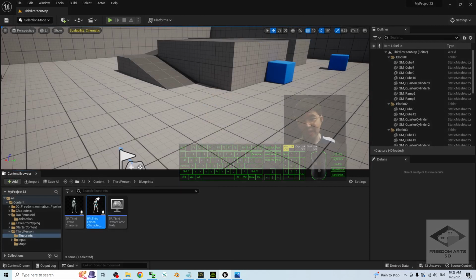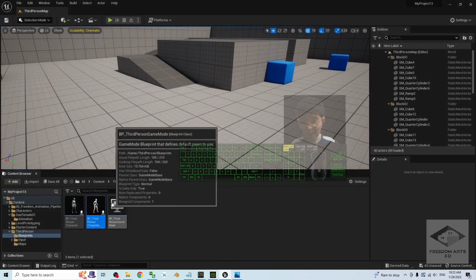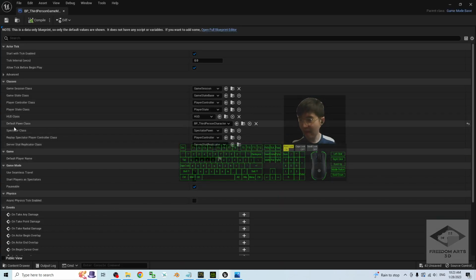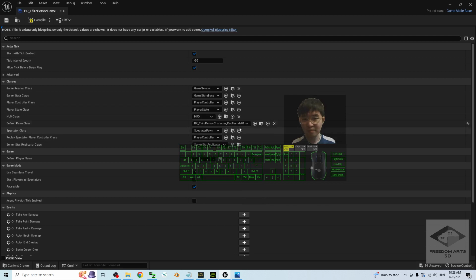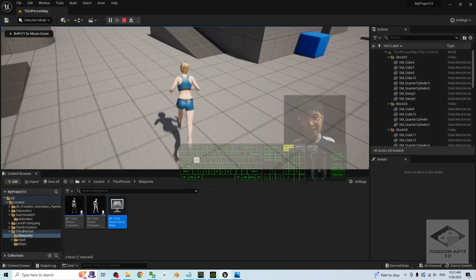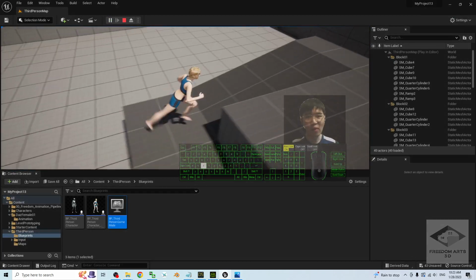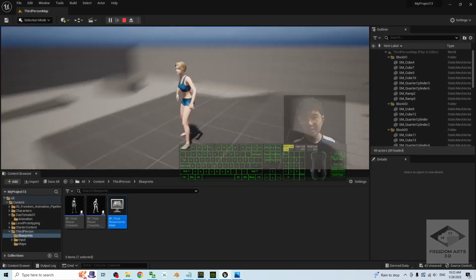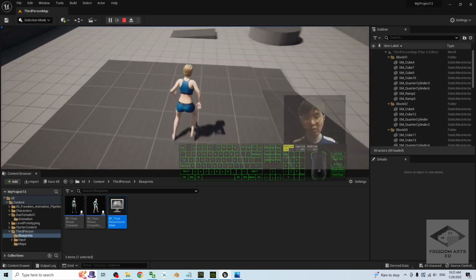To make this become your main avatar in your game, you have to open your BP third person game mode. The main avatar is the default pawn class. Change it to become the BP third person character DSG female 01. Once done already, click compile, click save and click close. Then if you play, you can see your main avatar already become the DSG Genesis 8.1 female. This is your game avatar, your main avatar, and everything already successfully imported.